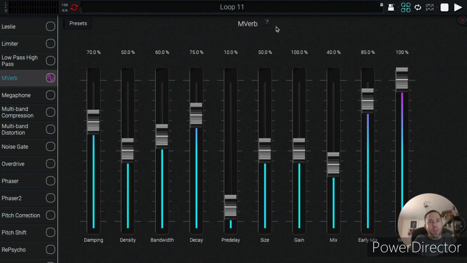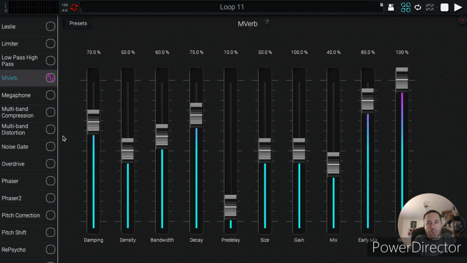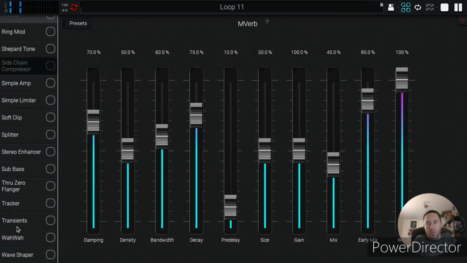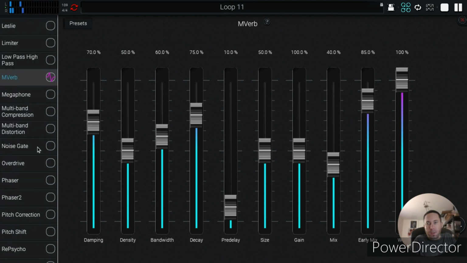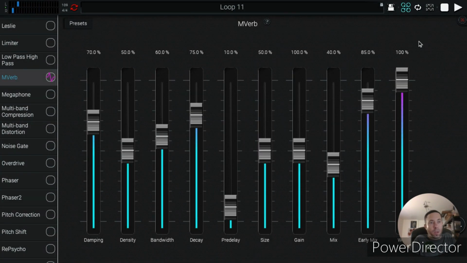Let's read what they say MVERB is. It produces a nice rich reverb effect with many adjustable aspects to get that one sound you're looking for, basically. So let's hear the clap with MVERB. Let's make sure I have my reverb off. Yep. Okay, so it's a lot similar to reverb, but you can tell it's more rich, more dramatic, smoother. It's hard to explain.